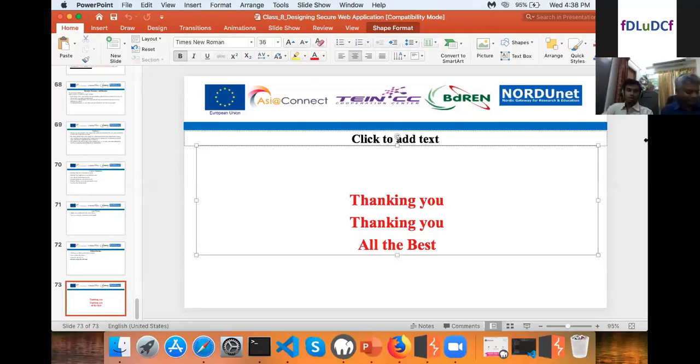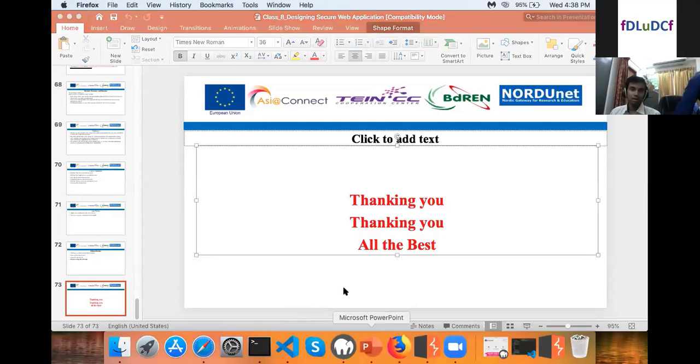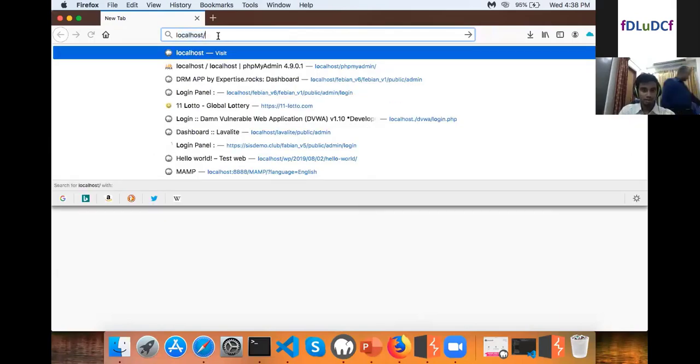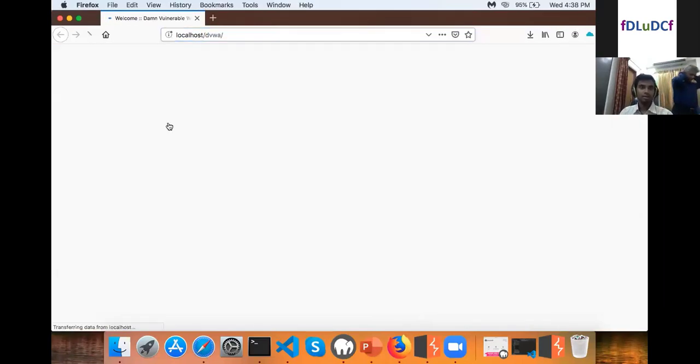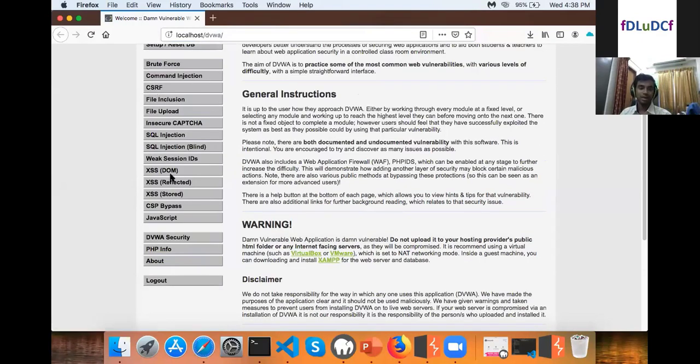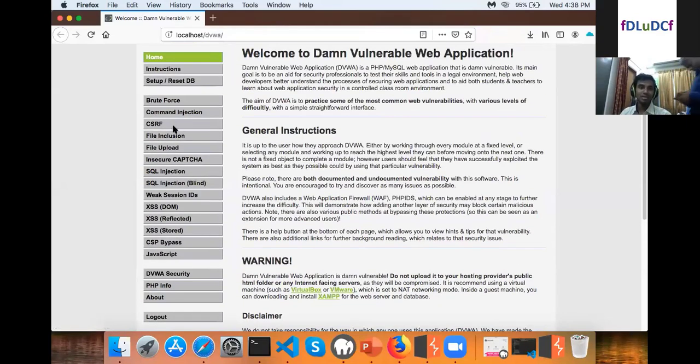So we already know some basic points about the DVWA lab. You can practice lots of things here in DVWA, at localhost slash. You can practice all of these attacks here, and you can learn from here how to code in a secure way. So after this, what is next?